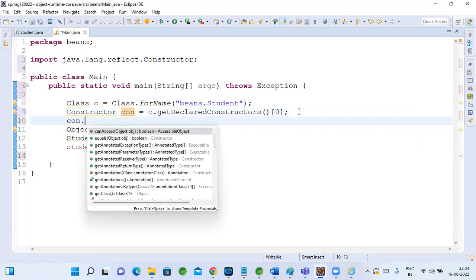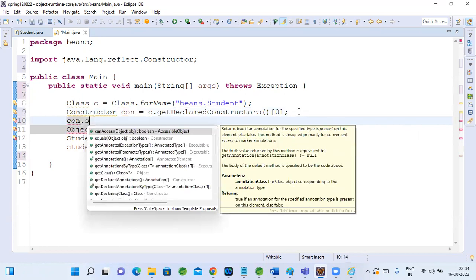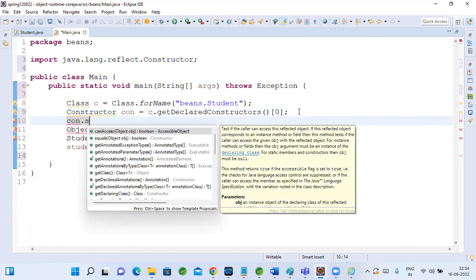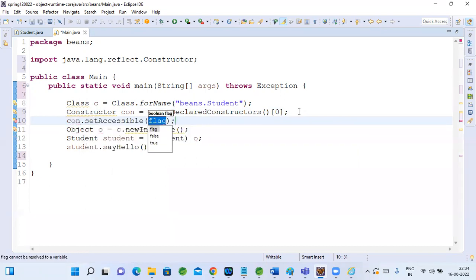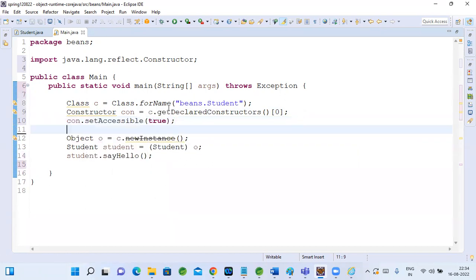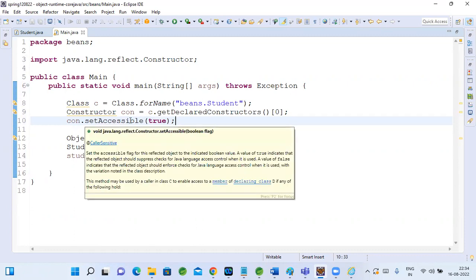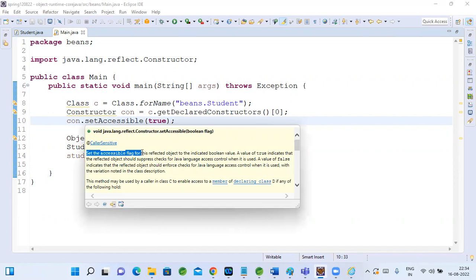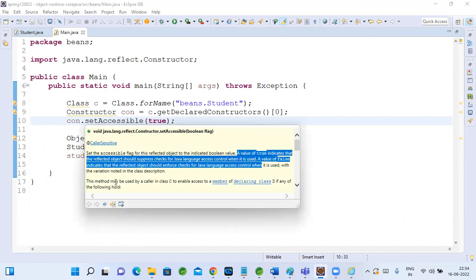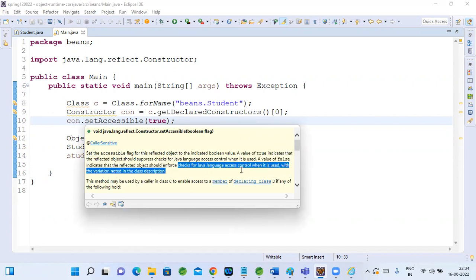Now what you can do here is constructor dot setAccessible, make it true. You need to add these 2 lines. What these lines will do is make your constructor private to public. It sets the accessible flag for the reflected object; the value true indicates the reflected object suppresses Java language access control checks when it is used.